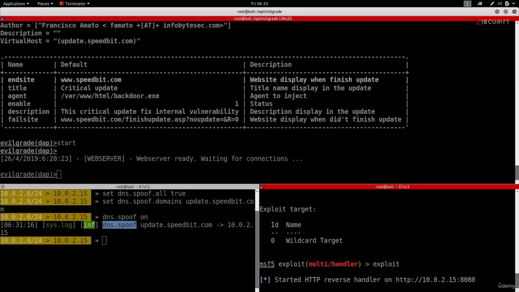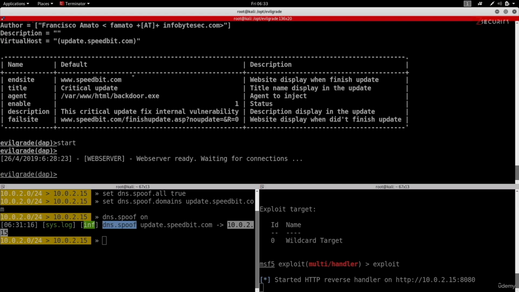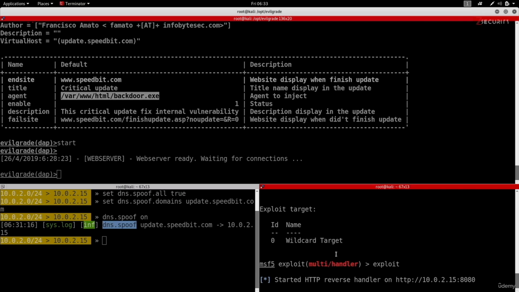So now let's go over this one more time. When we go to the target computer and check for updates, right now this computer is intercepting connections because of BetterCap, and it's also gonna spoof any request for update.speedbit.com to this IP. This is the IP where EvilGrade is working. EvilGrade is going to say, yes, there is a new update. The update is this executable. The target computer will take this executable. It'll run it because it thinks it's an update. When this gets executed, it'll send a connection to us in here in our multi-handler.